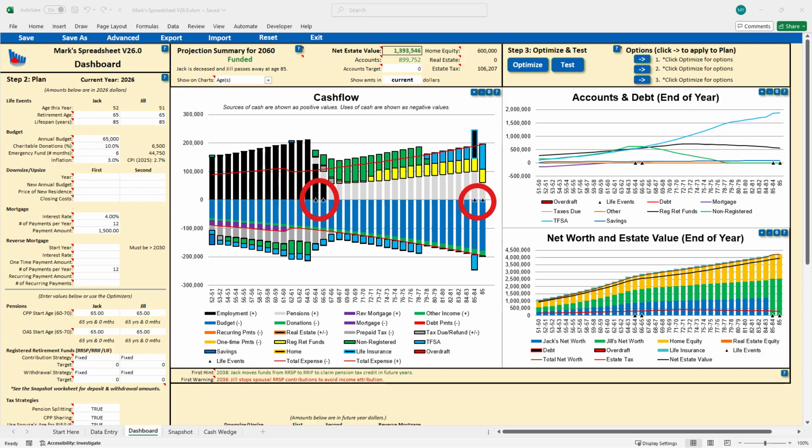Retirement, death, and downsizing of your principal residence and/or budget are called life events and are shown as small black triangles on the charts. You can see that the retirement age for each person is indicated as well as the projected death of each person.